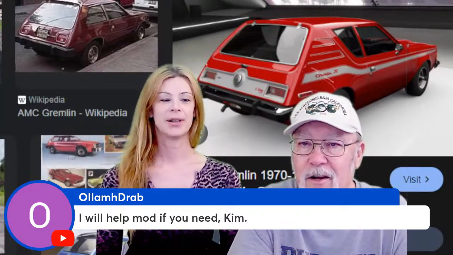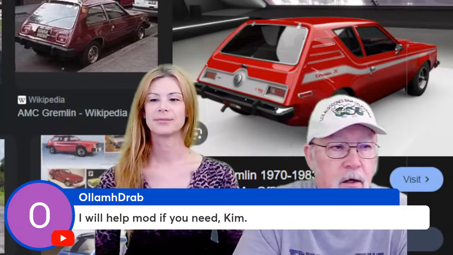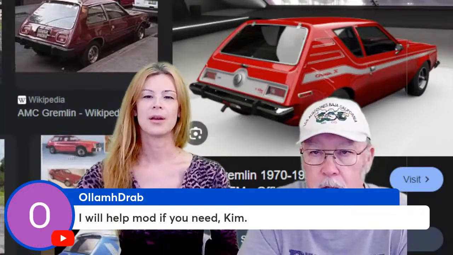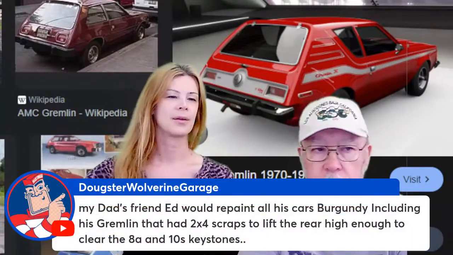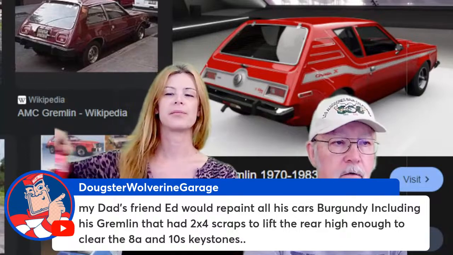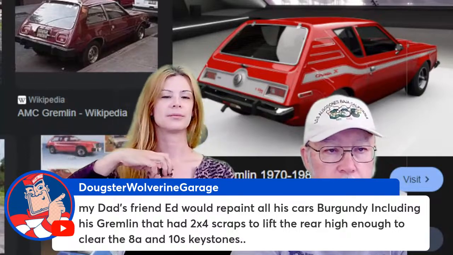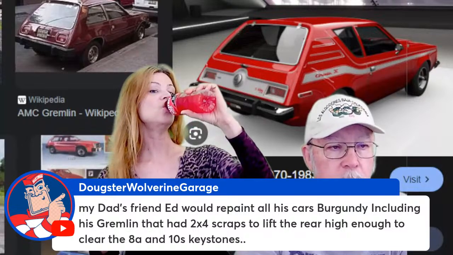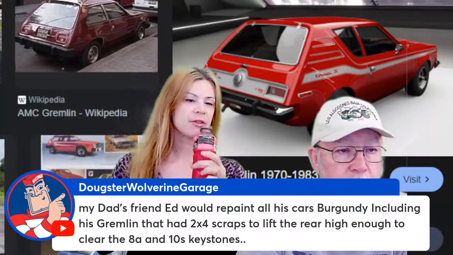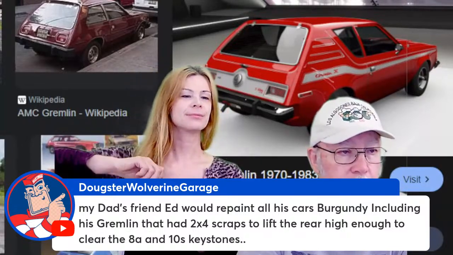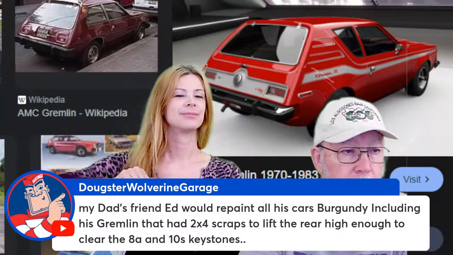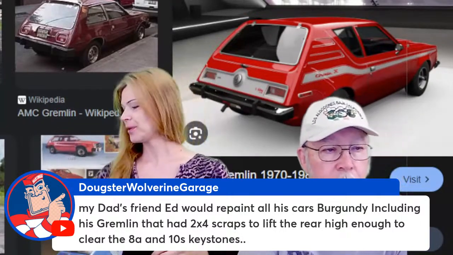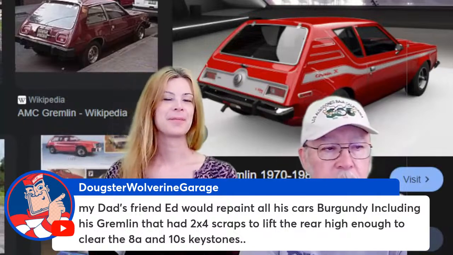My dad's friend Ed would repaint all his cars. Oh, how do I, my mouse doesn't do that. You have to select it's Doug's Wolverine Garage. My dad's friend Ed would repaint all his cars burgundy, including his Gremlin that had 2x4 scraps to lift the rear high enough to clear the. I can't read that. 8 and 10 keystones.